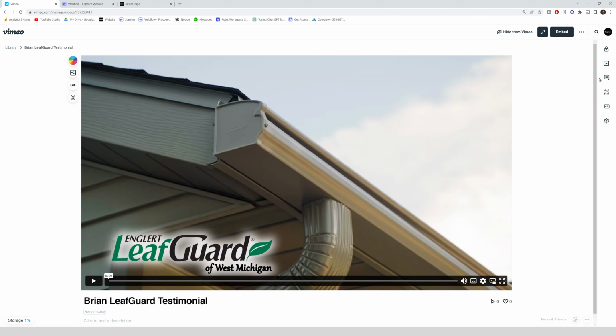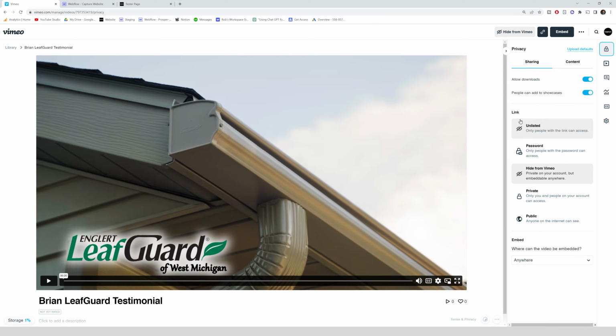So most of the settings you're going to need are going to be found on the right side of the screen here. Let's first talk about the privacy controls. Now, this is a big selling point of Vimeo. It has a lot more control over privacy, and you can do things like prevent downloads if they're on the Vimeo page or adding it to showcases. But what you're really going to be changing here is these different features.